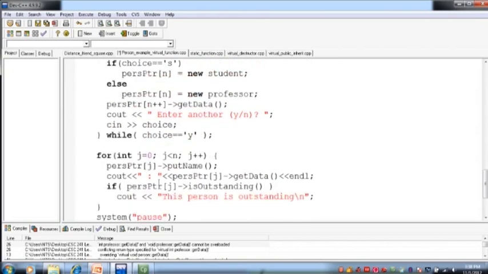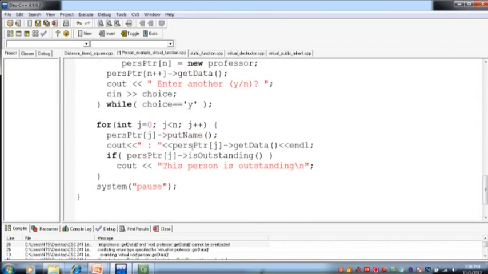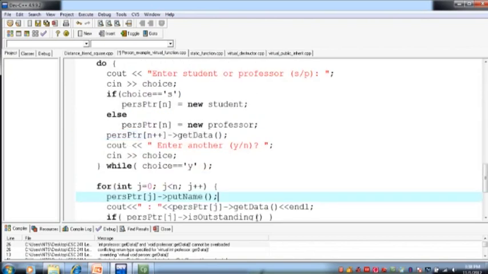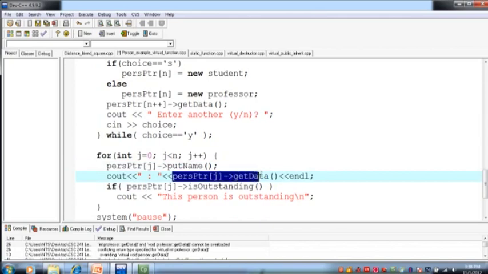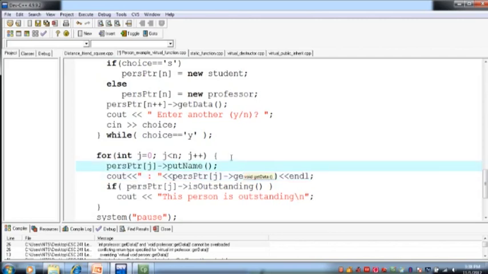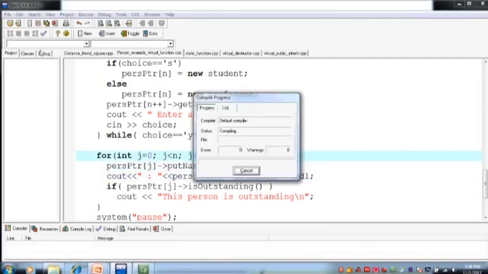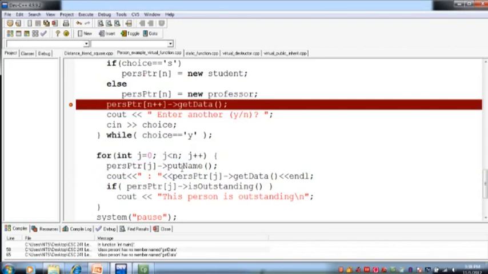ठीक है, so अब अगर ये जो एड्रेस है अगर ये स्टूडेंट का हुआ तो ये स्टूडेंट का कॉल हो जाना चाहिए, अगर ये प्रोफेसर का हुआ तो प्रोफेसर का गेट डाटा कॉल हो जाएगा. ठीक है, but I doubt if it will work correctly and let's see the reason if it won't work correctly.